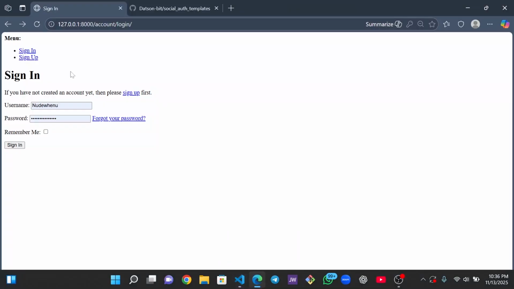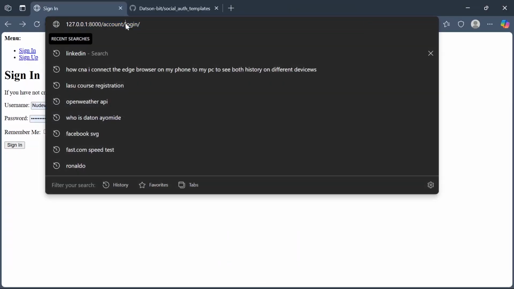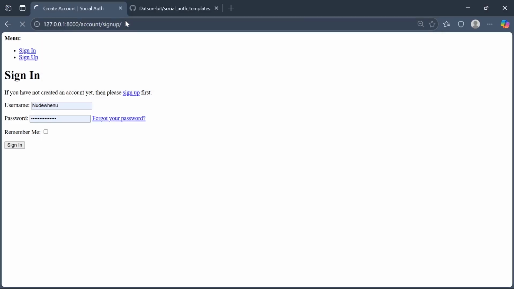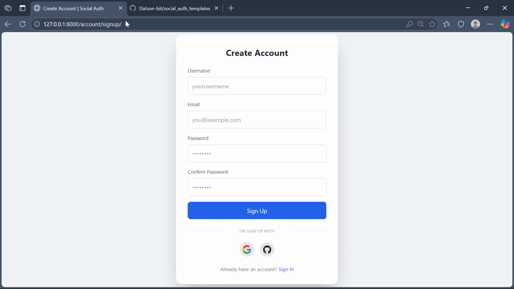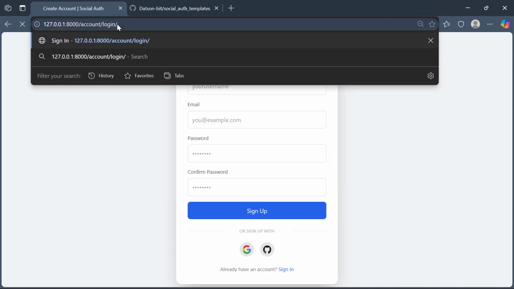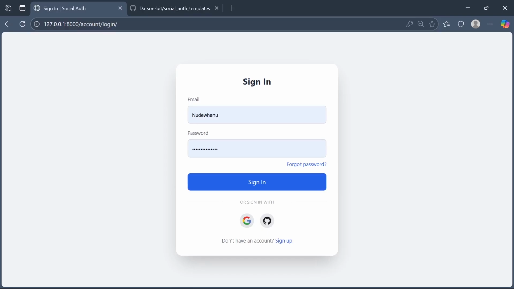So then come back to my browser. Let me go to my sign up page, sign up like this. So it should change back to the templates that we have here. Then in the same way, if I go back to my login page, so this is the template, everything will automatically change. So that is the beauty of allauth. So these are just dummy data.